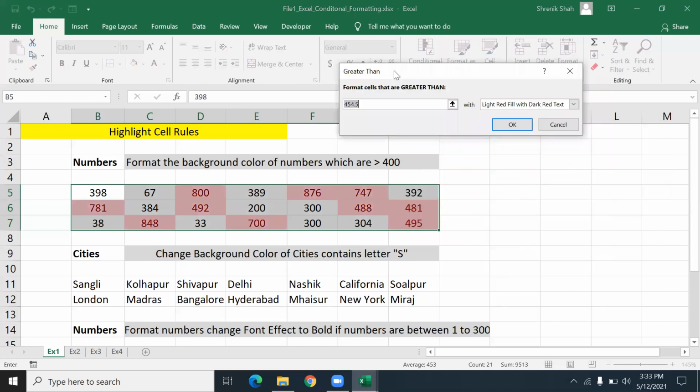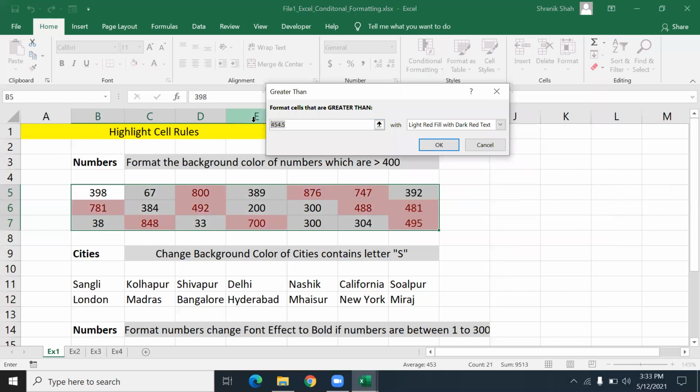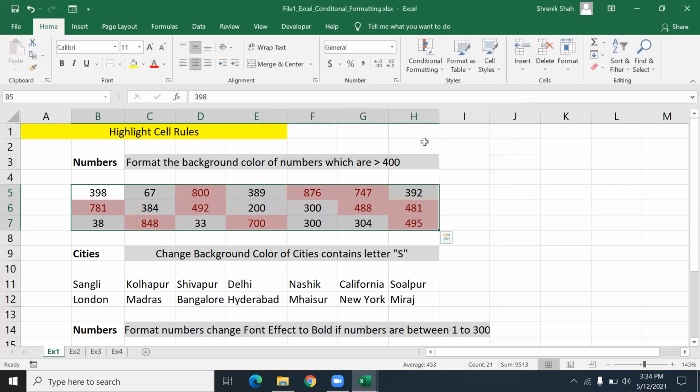Now in this dialog, you write greater than what? So greater than 400. So which color do you want? You can choose any color like light red color, yellow color, green color. So which color do you want? Let's say I will pick this one, light red color, and I click OK.